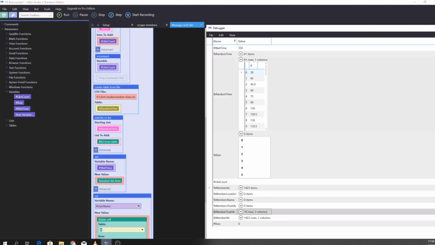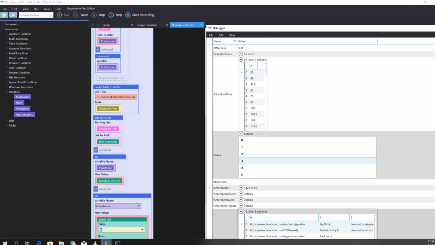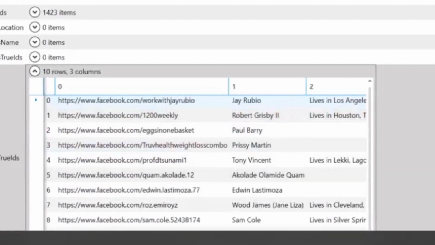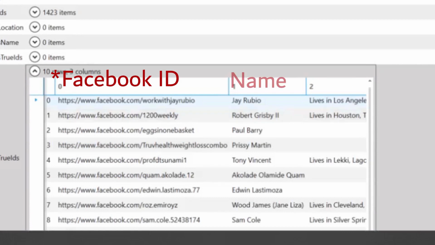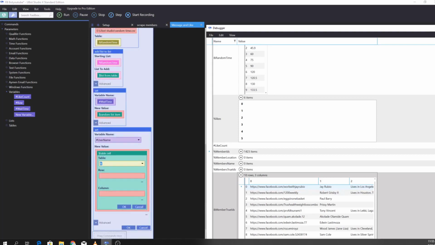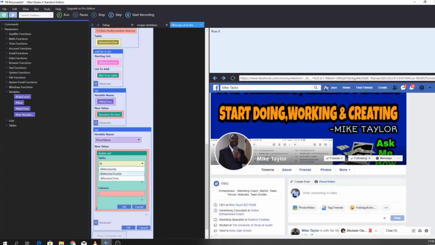We're going to pull up our debugger, and we are going to look at the actual table that we had. Okay, so this table has the member's username, their name, and where they're from. Okay, so we want this table, which is the member true IDs, and column number 1. Remember, our row is going to be a variable. So our member true IDs, our row is going to be our variable, and our column is going to be 1.